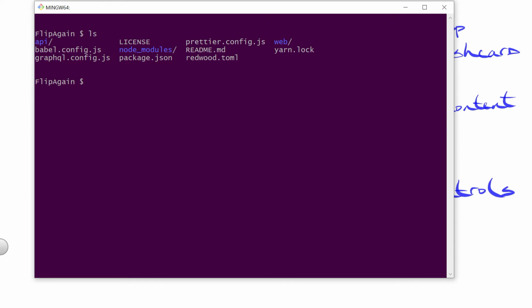This is the essential initial batch of files that Redwood provides. So let's go ahead and pop into it with VS Code.